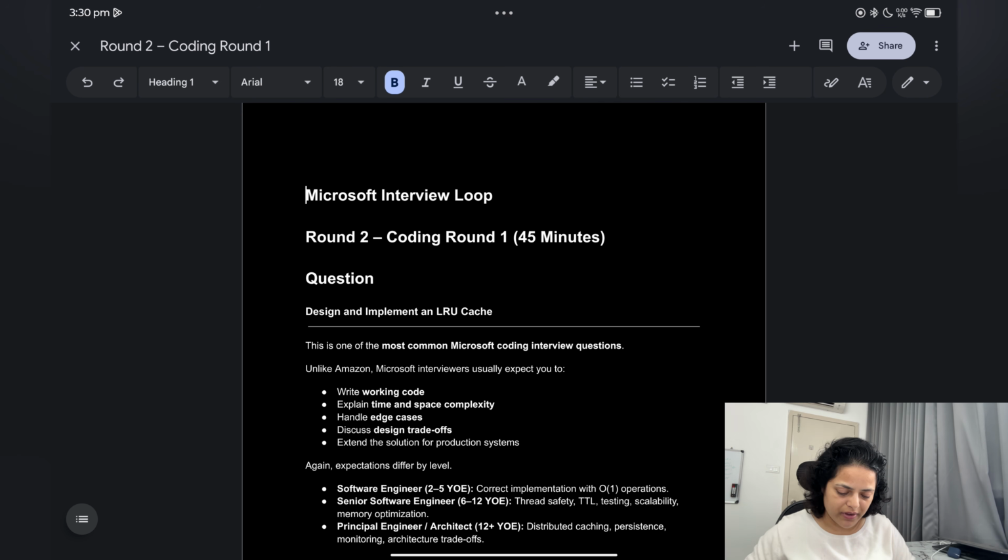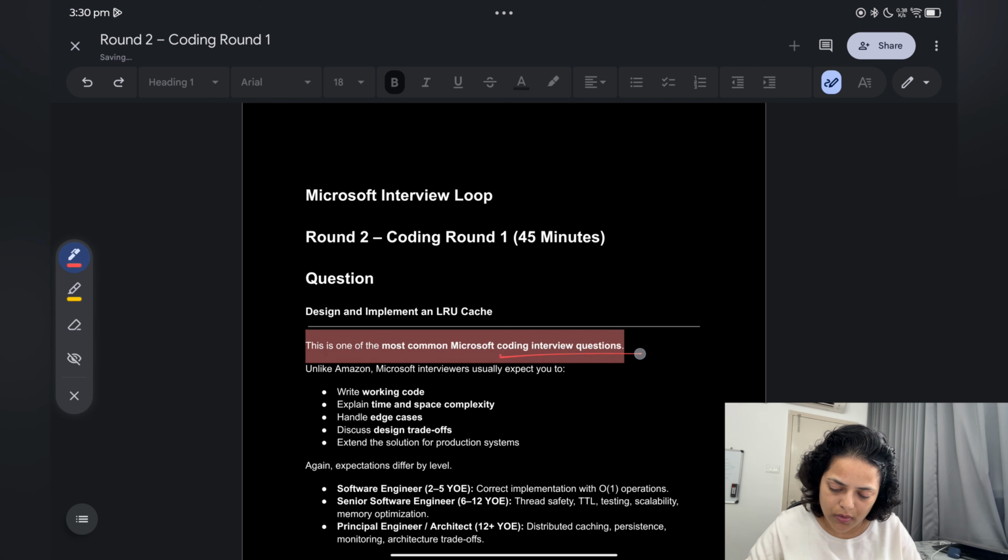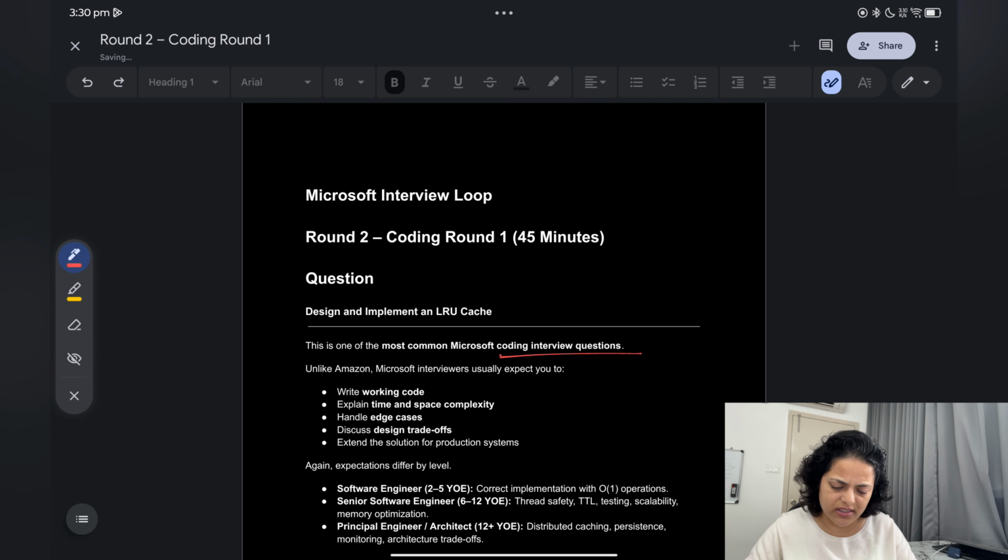Before discussing the solution to this problem, this is one of the most common Microsoft coding interview questions. You will see this kind of question many times. Unlike Amazon, Microsoft interviewers usually expect you to write working code, explain time and space complexity, handle edge cases, and then discuss design trade-offs and extend the solution for production systems.